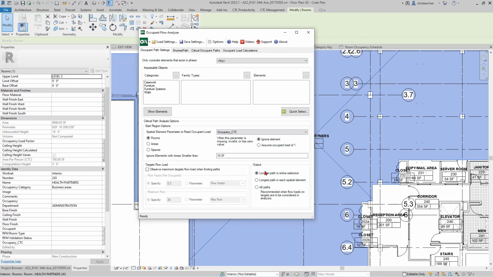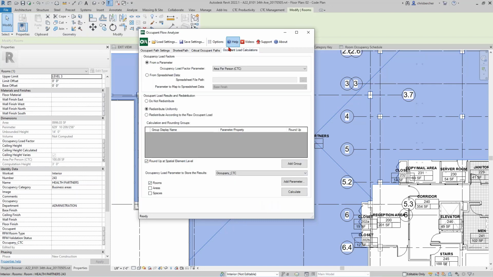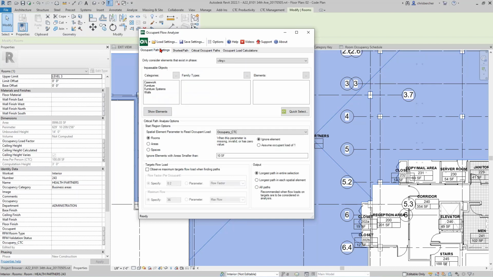I have some additional stuff down here for targeting flow load and path outputs, but I'm not going to worry about that right now. We're just going to jump back to our occupant load calculations, and now I can hit calculate. So, oh, I forgot one thing up here at the top.